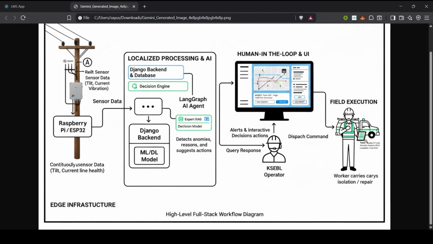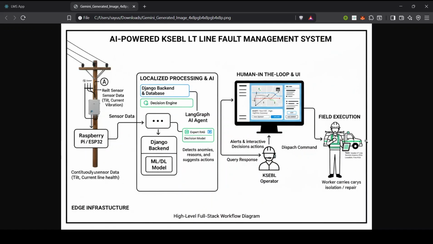Hello everyone, here's our project, Smart LT Fault Management System. For our project, we will be using an edge device, Raspberry Pi or ESP32. The Raspberry Pi or ESP32 will continuously sense the data for tilt, current, voltage and other data and will continuously send it to the centralized software.